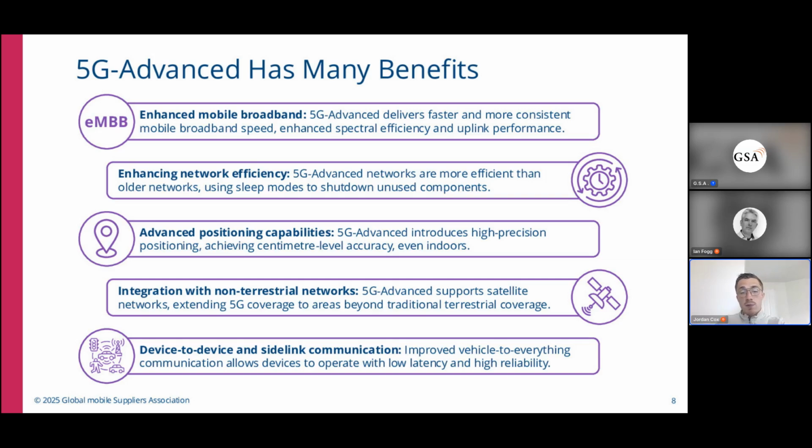And then there's advanced positioning. 5G Advanced can achieve centimeter level accuracy, even indoors. And this is a major upgrade over what previous mobile generations could offer. It has real-world applications in everything from warehouse robotics and autonomous vehicles to emergency services, AR navigation, and asset tracking in logistics.